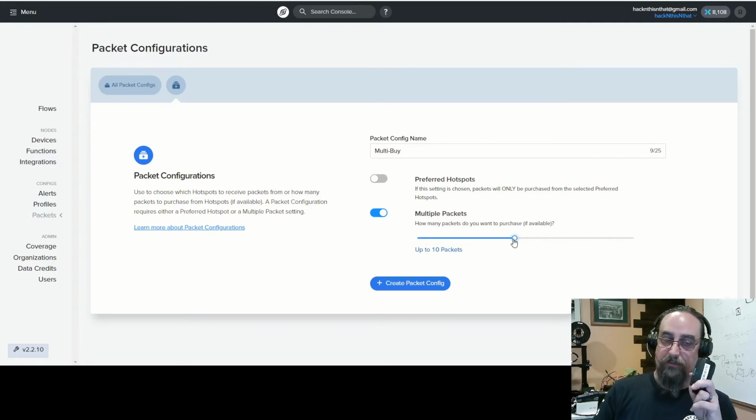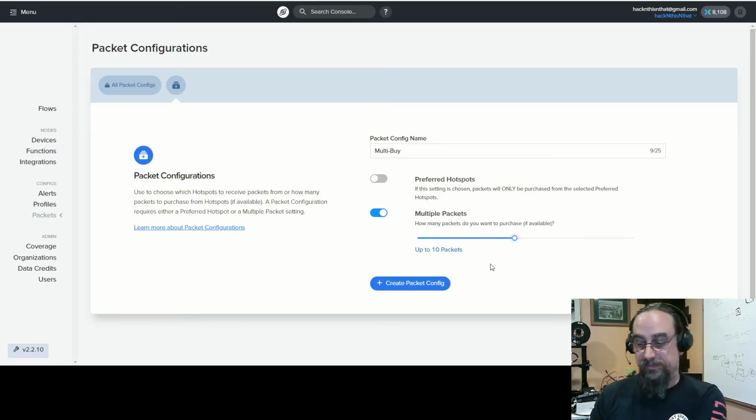So every time this thing sends out a beacon that says, here's my coordinates, this is my speed, if 10 hotspots hear it, 10 hotspots will earn DC for handling that packet. And it comes out of your DC bucket. So use it with caution, just so you know what that is.